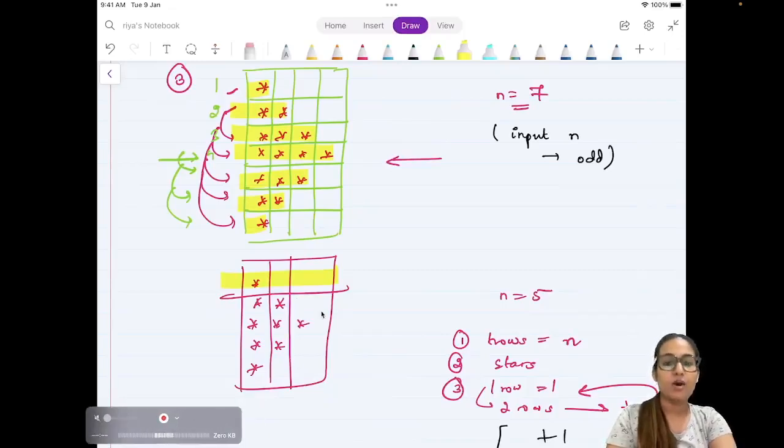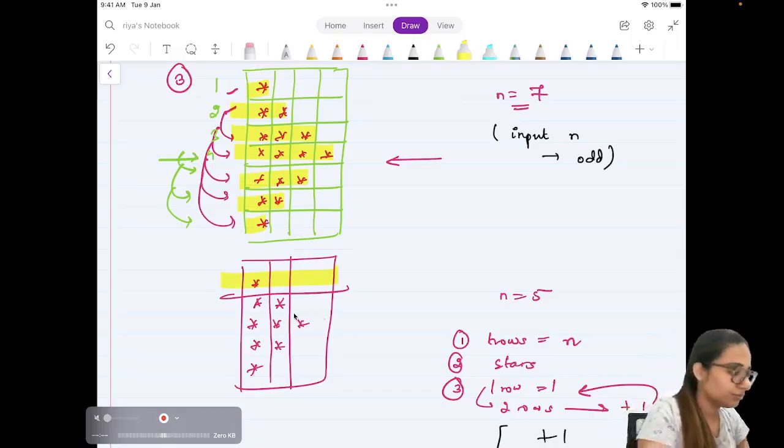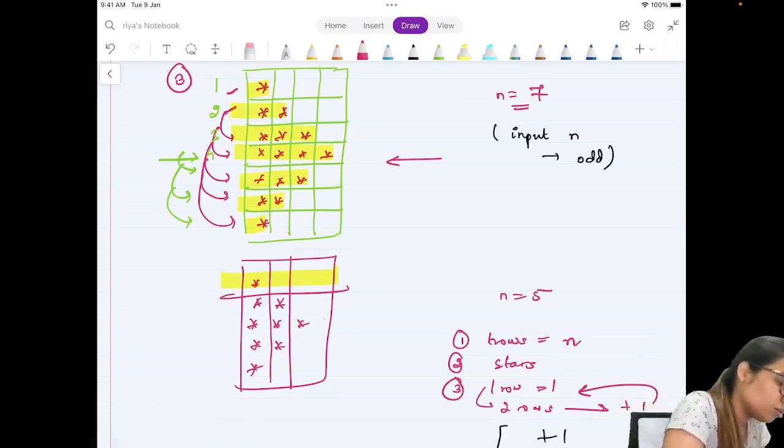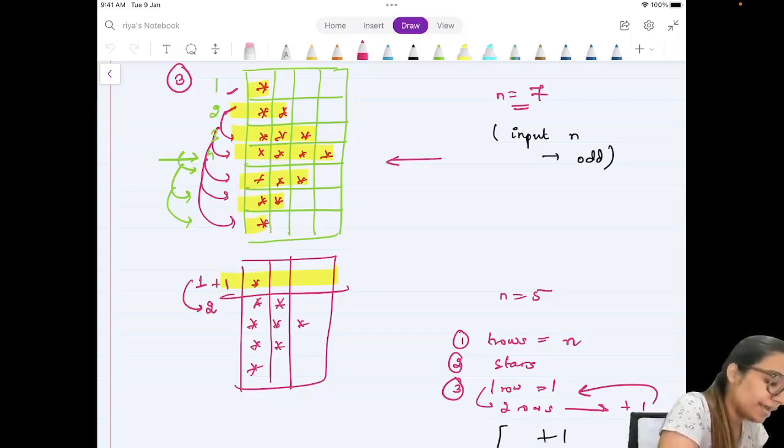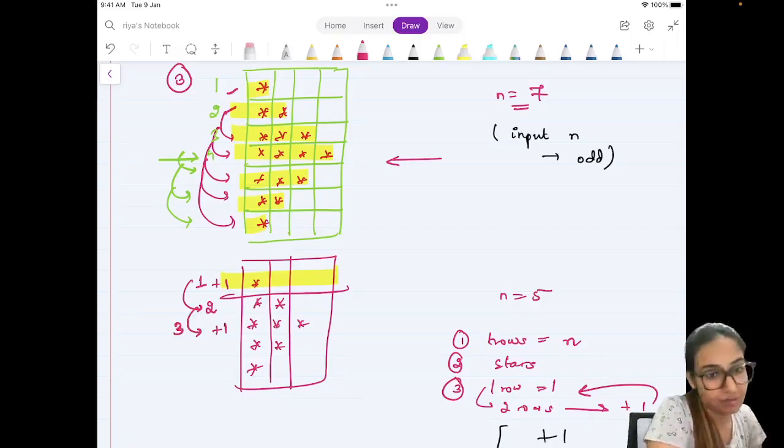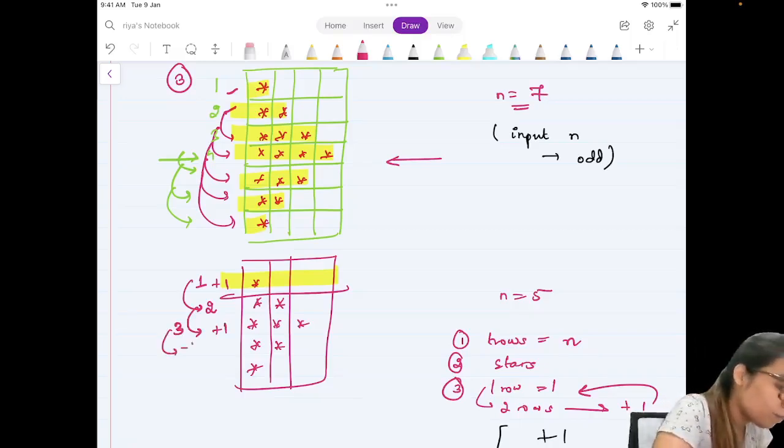So when you are on row 1, and you're going to the next row, you have to do a +1 to the stars. And if you are on row 2, then for the next row you have to do +1. But when you are on row 3, then you have to do -1. When you are on row 4, for the next row you have to do -1.